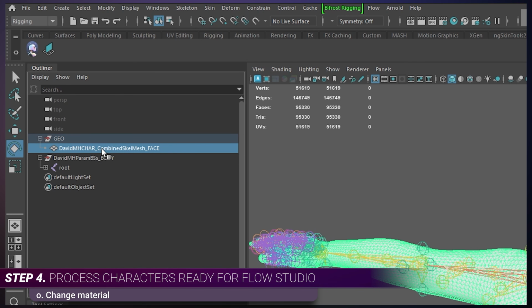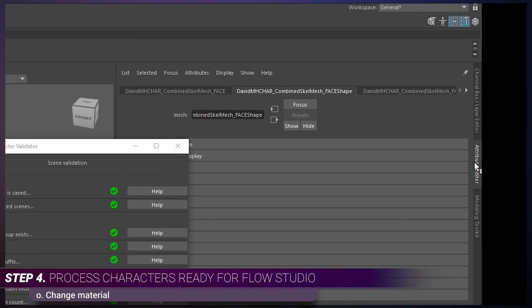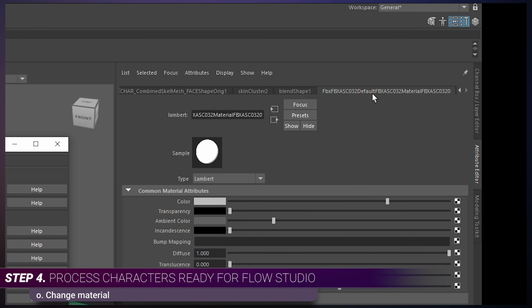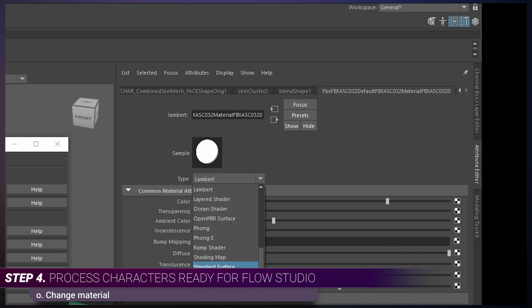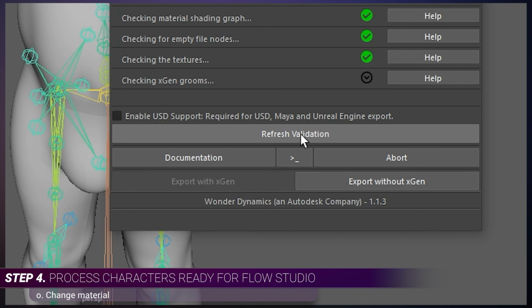So click on the mesh in the outliner to select it. In the Attribute Editor, click the right triangle in the tab section to move to the material. It's going to be named something random. Now change the type drop-down to standard surface. And now in the pop-up once again, click on Refresh Validation.